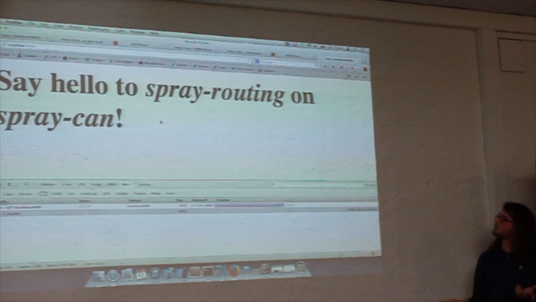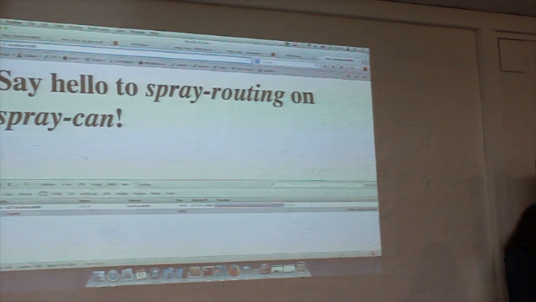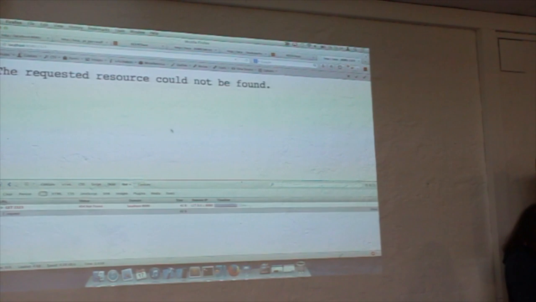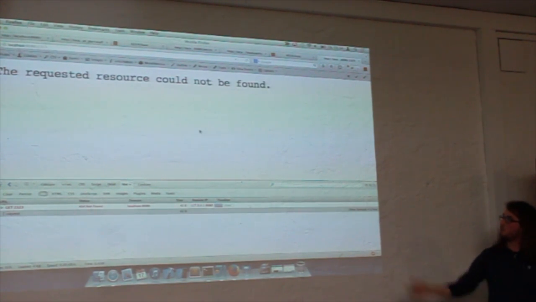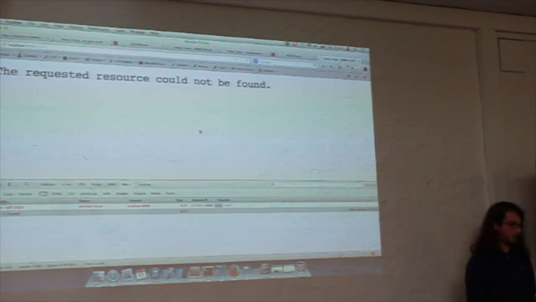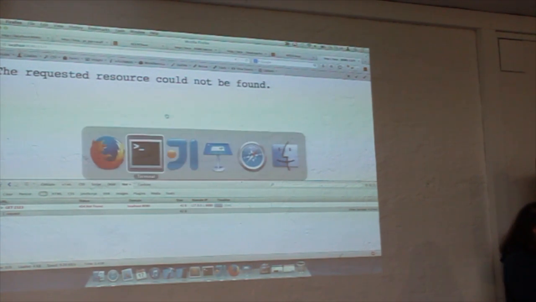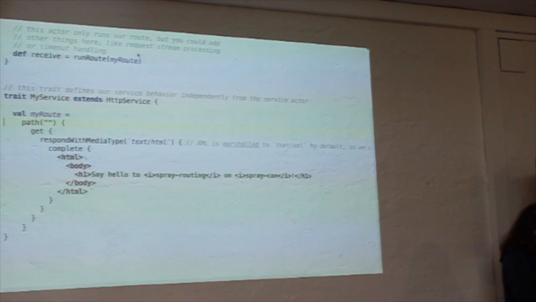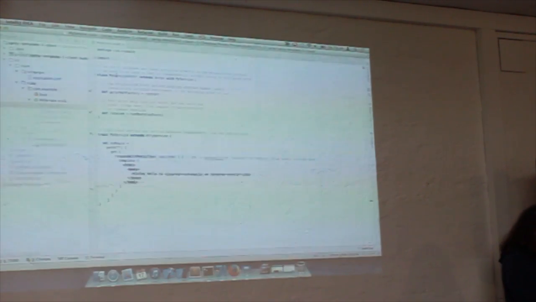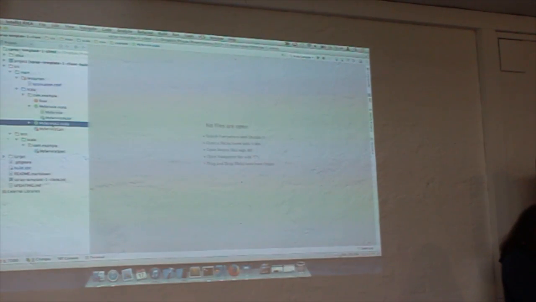That's it. Say hello to the spray routing on spray-can. If it would provide anything else, you automatically get a 404 and "request resource couldn't be found" from spray. So spray handles those cases too, and you don't have to. So let's switch to the second service, which is a little bit more interesting.